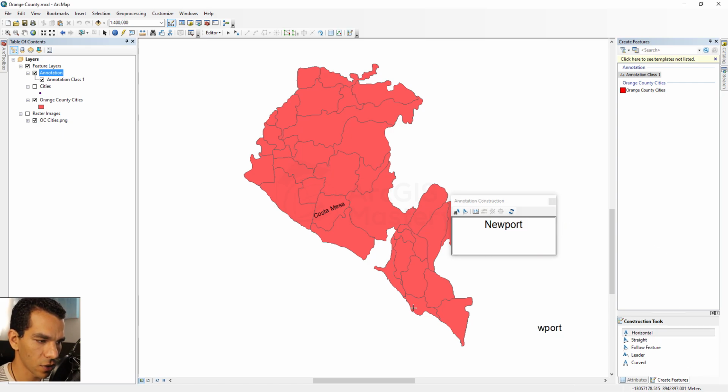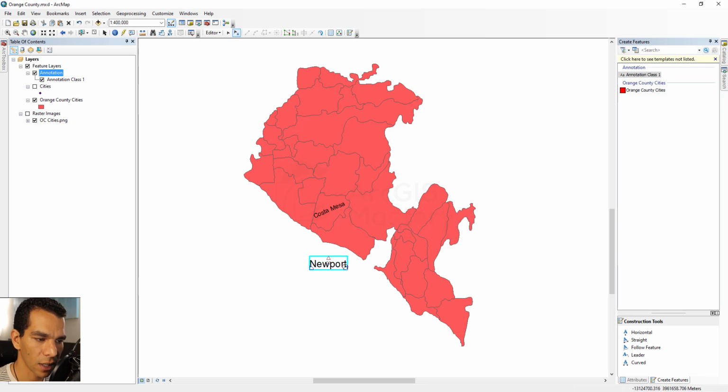So here we have horizontal. Horizontal will put your label horizontally without giving you the ability to tilt it, but you can come anytime and click edit, and you can change the angle for your label however you want from here. You can move it anywhere you want, and you can change the angle from this side as well. So let's put it next to Newport Beach.